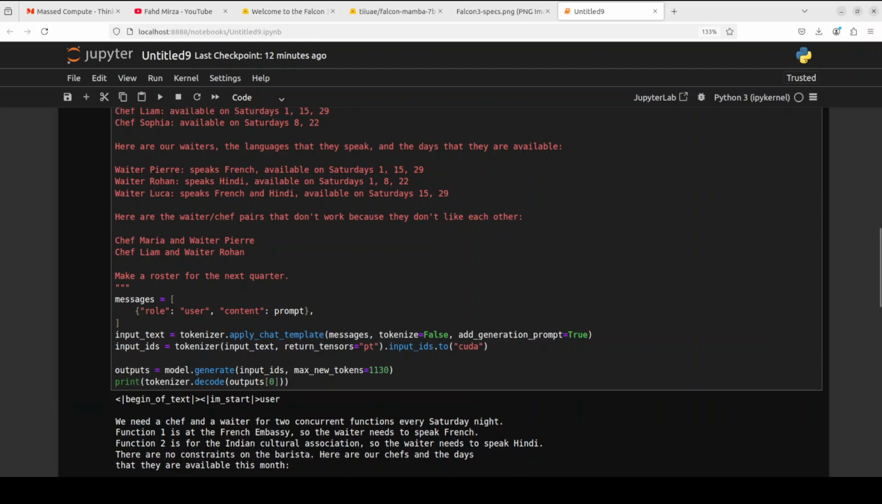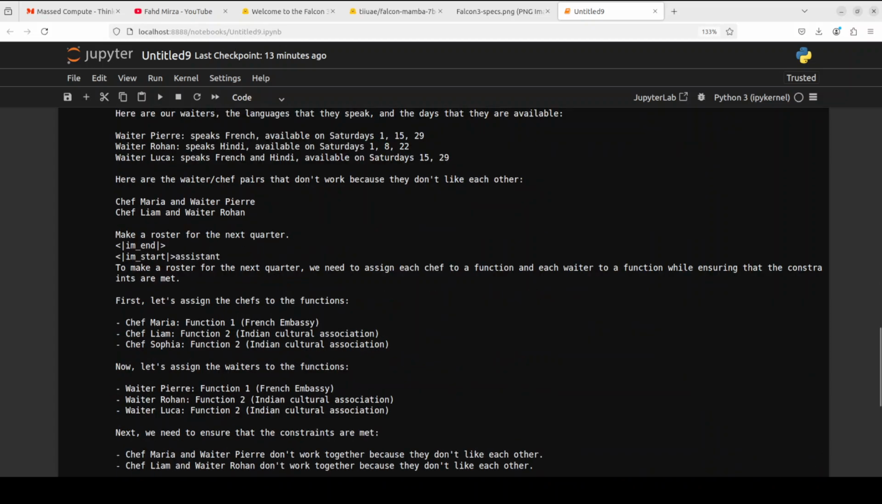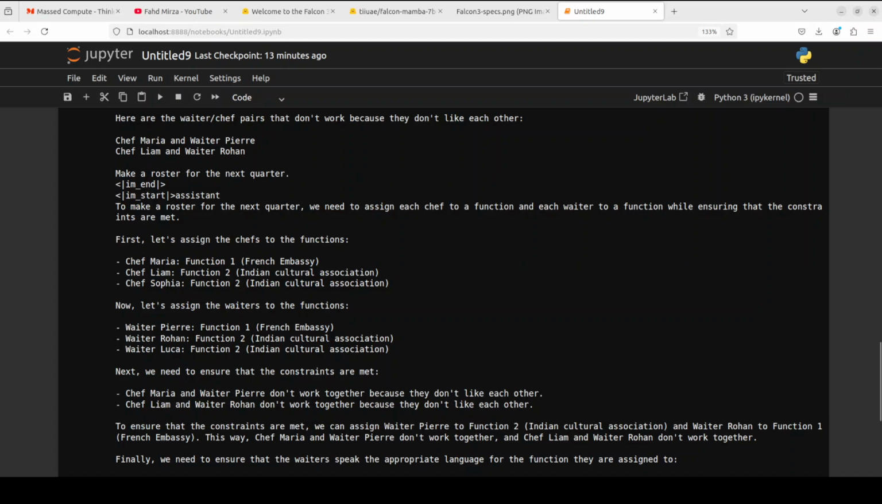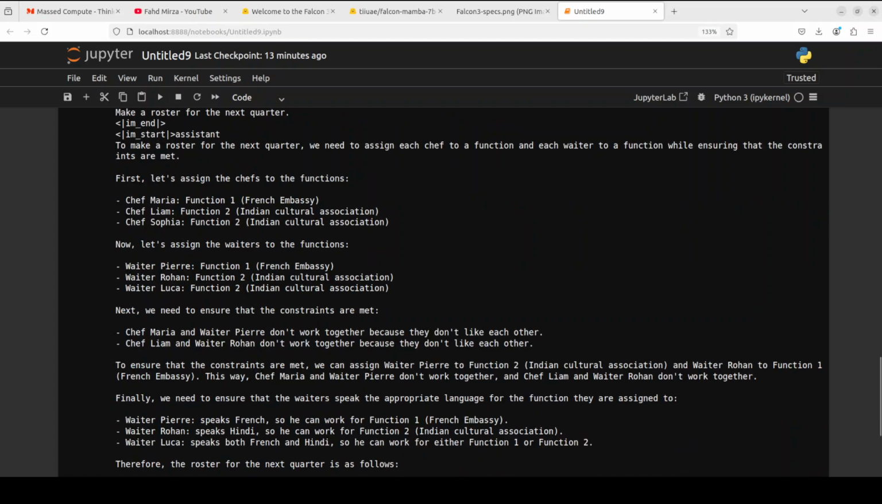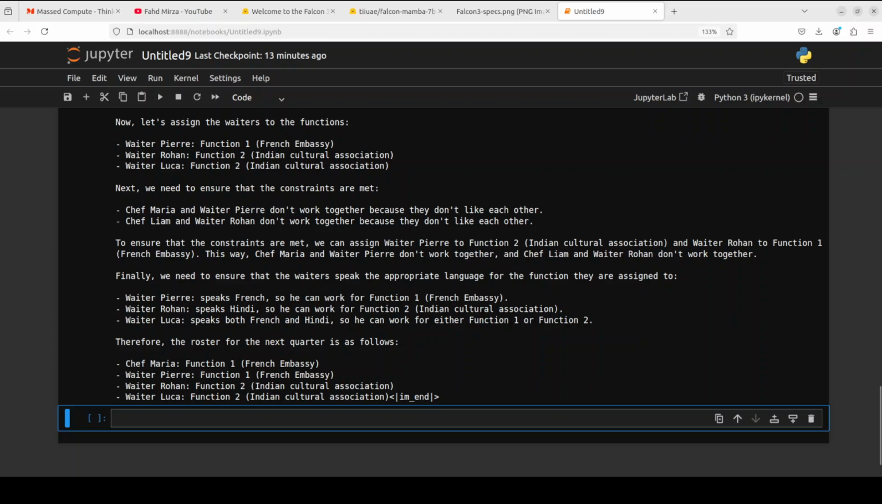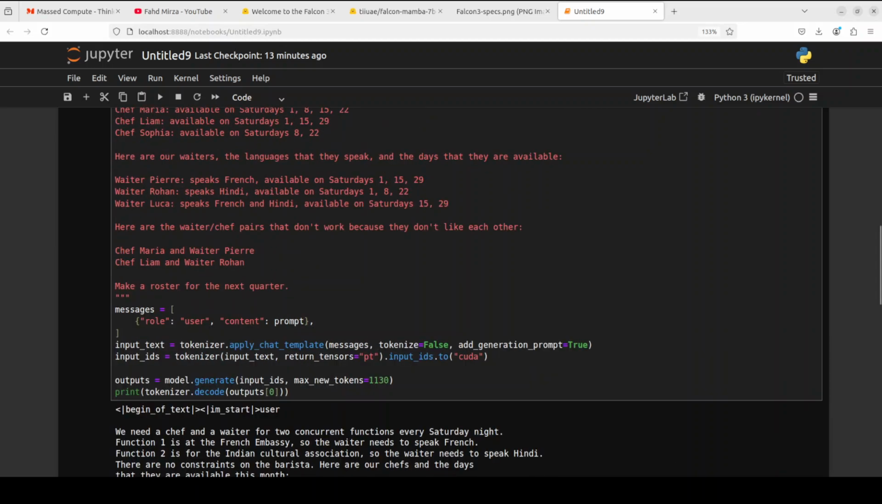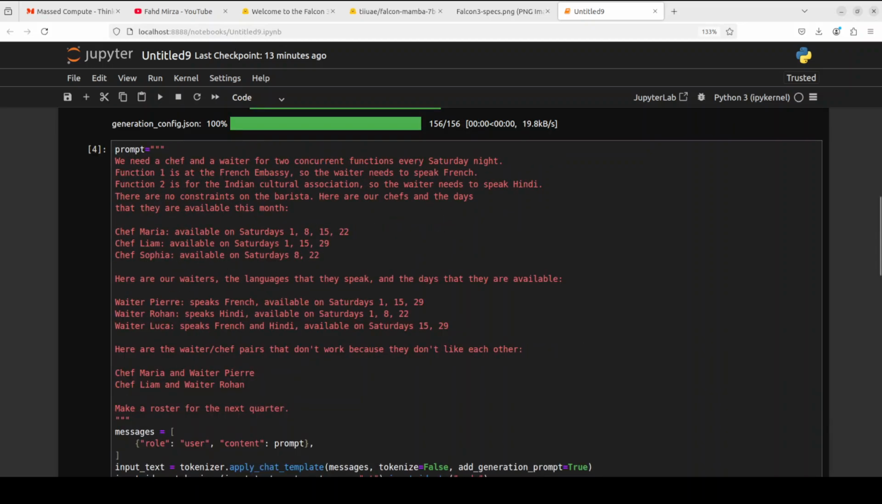And there you go, it has created the roster for us. So you see, after giving us the response back, it is now creating the roster. It is assigning the chef to the functions, and then it is assigning the waiter to the function, and it is ensuring that the constraints are met. And then there you go. So this is the roster. Looks really cool. Amazing stuff. Very fine model, really. So is the previous one. So this one is also quite good.